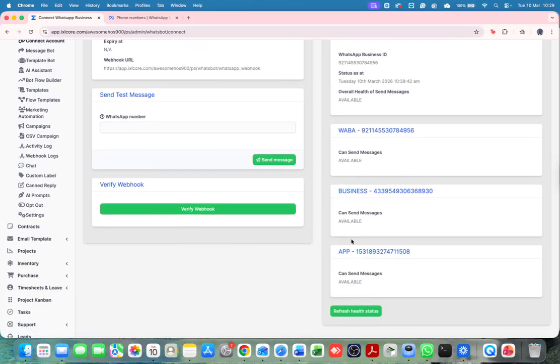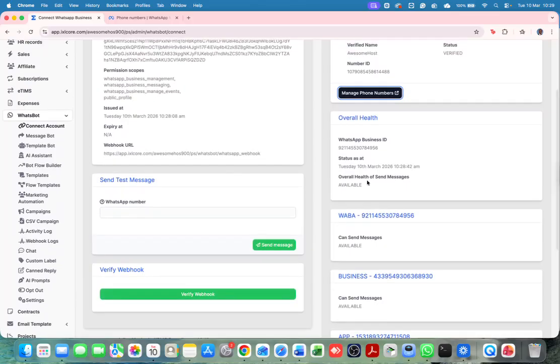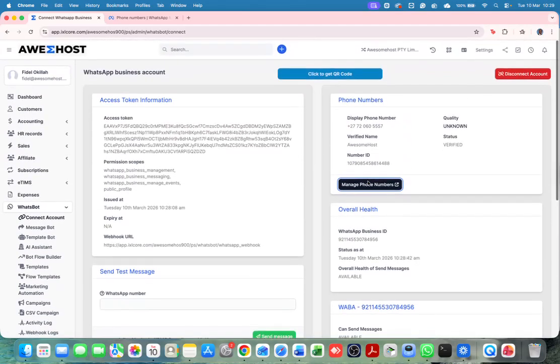You can see the number has now become available for us. And for that instance, overall is available. We can send and do all the messaging.